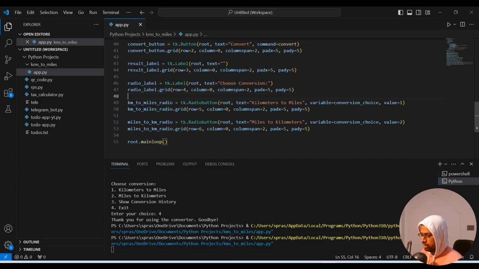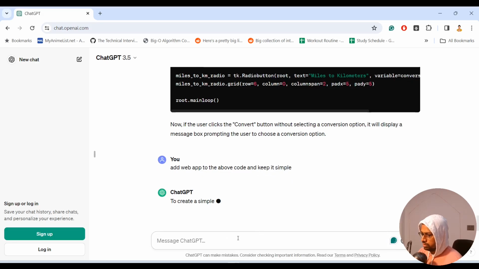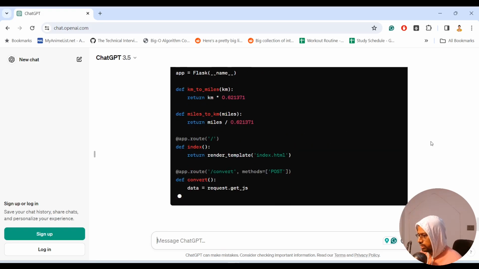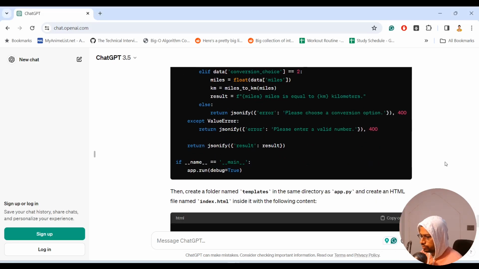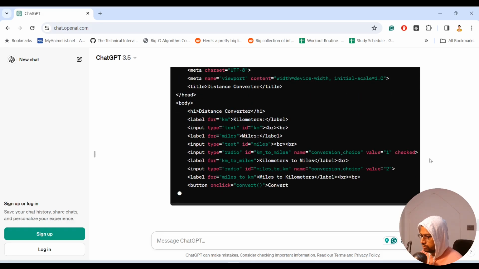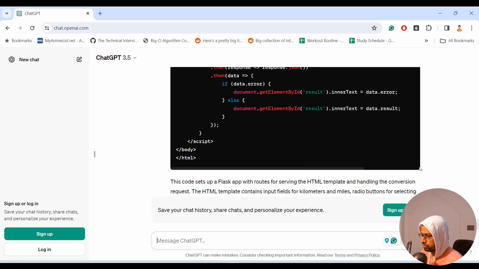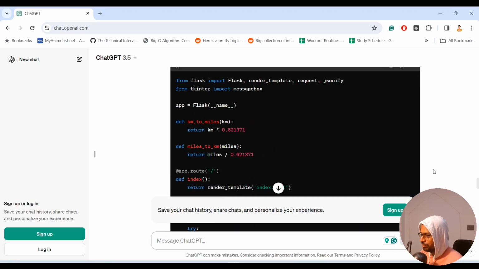Okay, good enough. Now let's do a last thing, which is add webapp to the above code and keep it simple. So it is using Flask now, so I have to install it. Okay, it even provided me the command to install Flask, which is good. Okay, so I have to create a template folder now. Okay, so it doesn't look simple but yeah, it's simple enough.